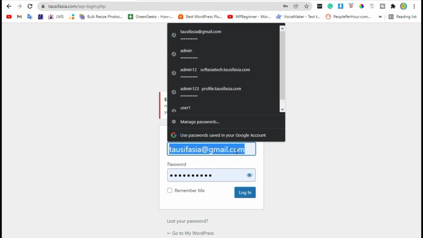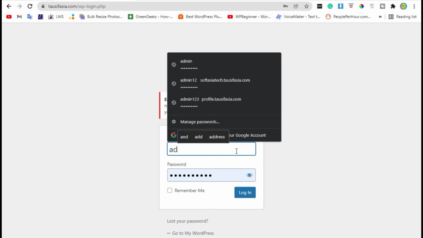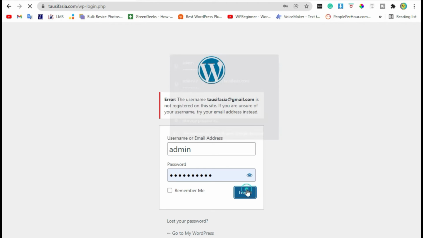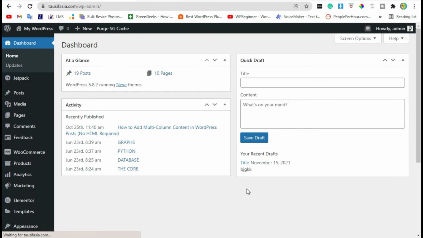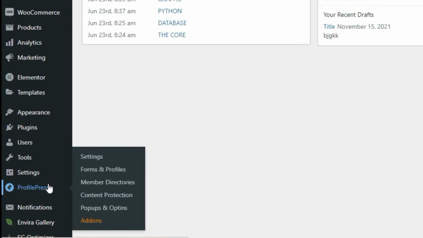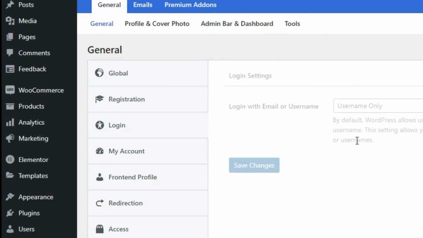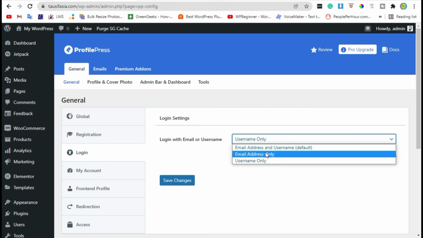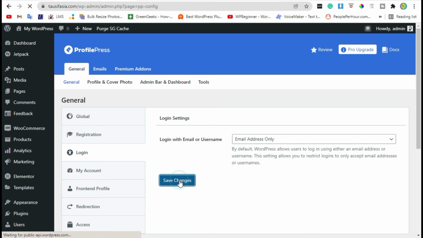Type your username again and log in. It will take you to dashboard. Now go back to ProfilePress and select email address only and save changes.